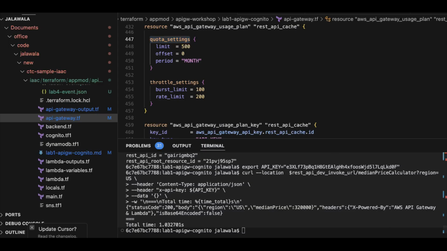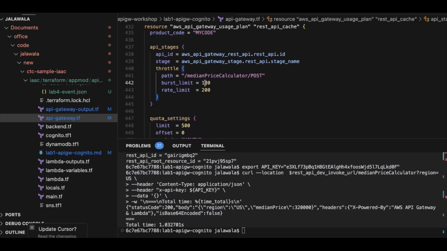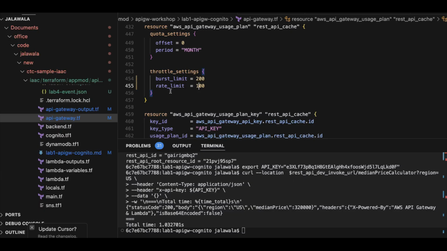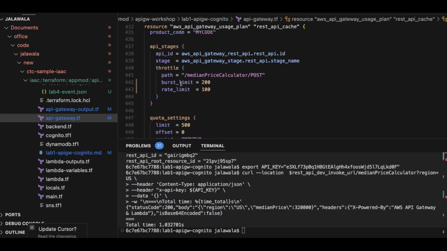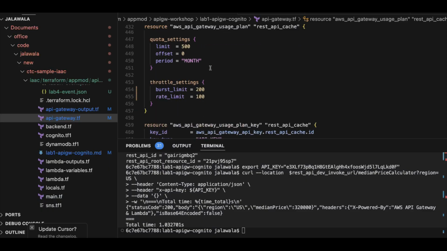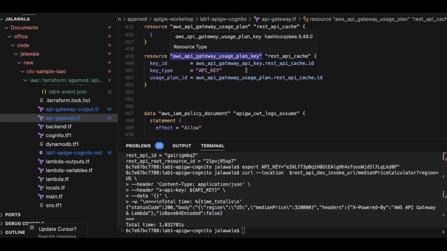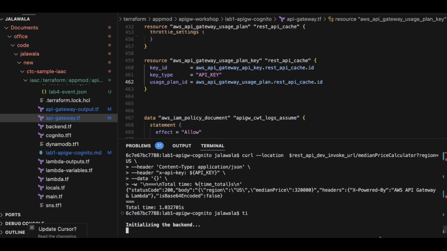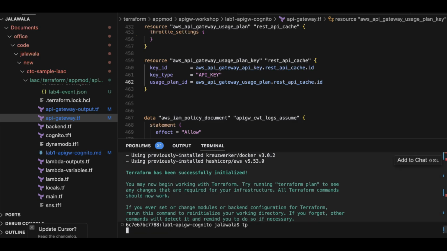Okay, so it has to be the other way. We need a default steady rate of 100, and the burst is 200. Similarly, we have to configure burst to 100 and the rate as 100. So this is the throttling configuration at the stage level, and this is for the individual method. Now we are also associating this API key with this usage plan. Okay, now let us deploy this. Terraform init, Terraform plan.